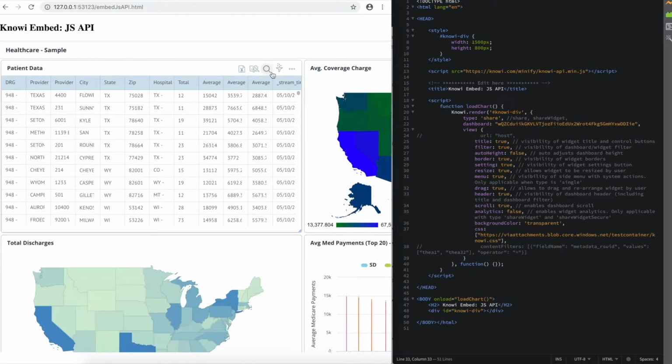A few of the things we can do with this is disable the controls on the widget level, so the end user does not have a lot of flexibility to move things around or disrupt or change the flow of how you want that data information presented to them. So we can change the background color, and let's make this blue.